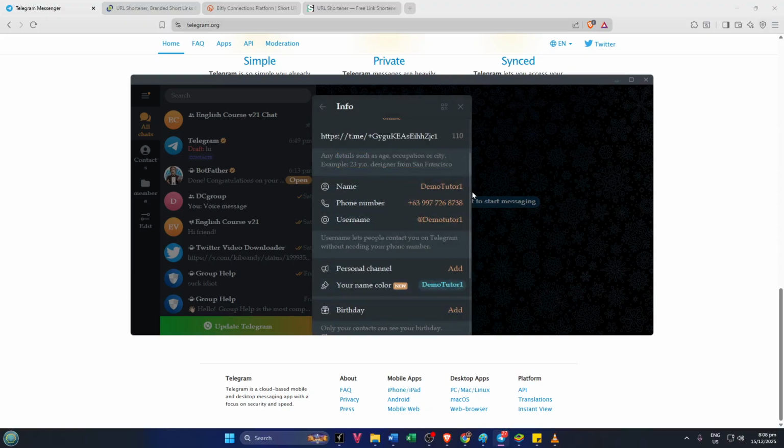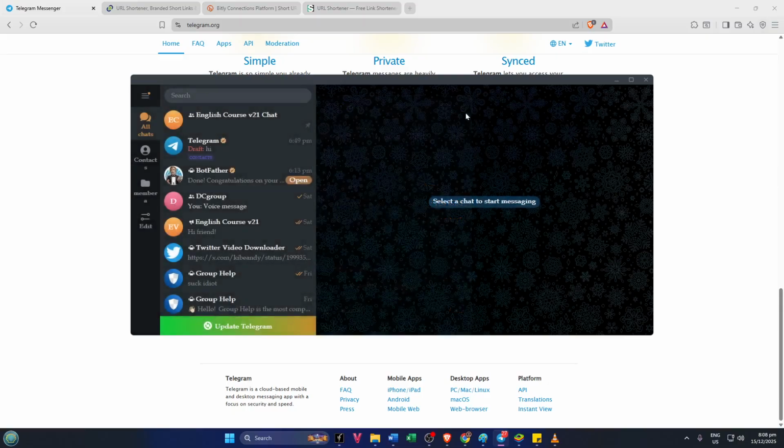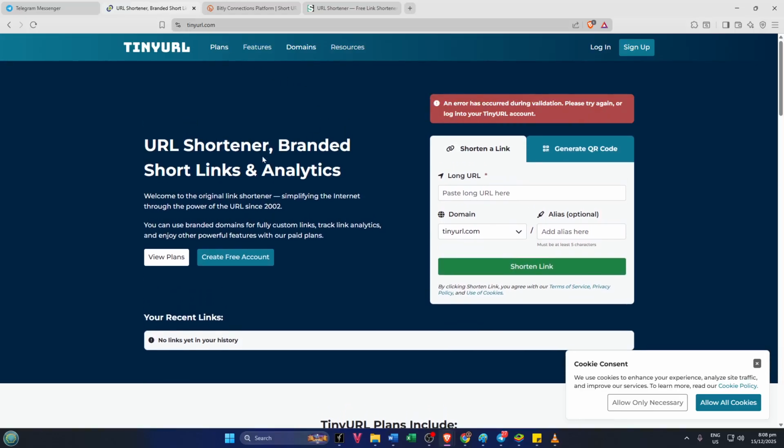But what if you need something even shorter, or you want to track how many people are clicking your link? This is where third-party URL shorteners come in handy. Let's start with TinyURL. This one is fantastic if you just want something quick and simple. Go to their website, paste your Telegram link, and get a super short URL back. No sign-up required, no fuss.